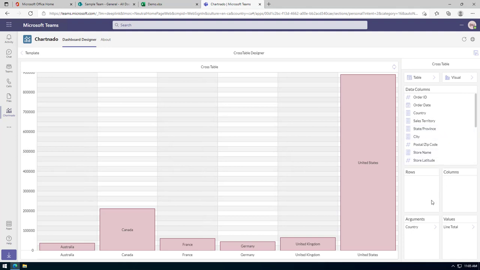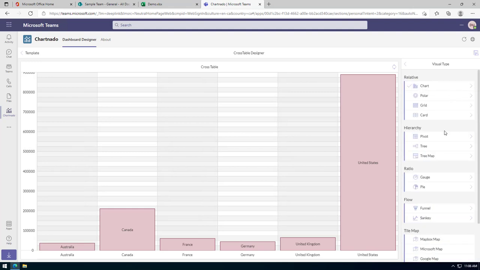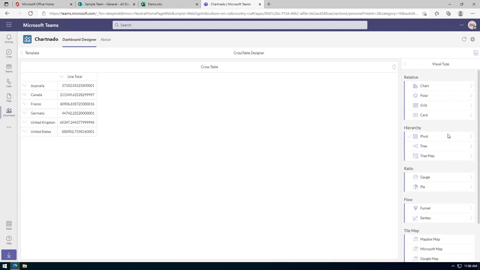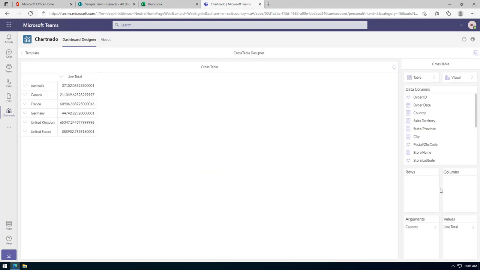Now, this gets really interesting when you start to drag things like columns to rows and columns, because then you can create small multiples of this, and I can show you that really quickly because we can change this visual. Instead of a chart, we'll change this to a pivot grid. So you'll notice that now, instead of showing it to you as a bar chart, we show it to you as a pivot grid.